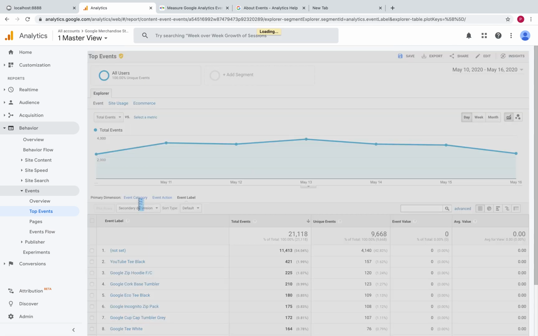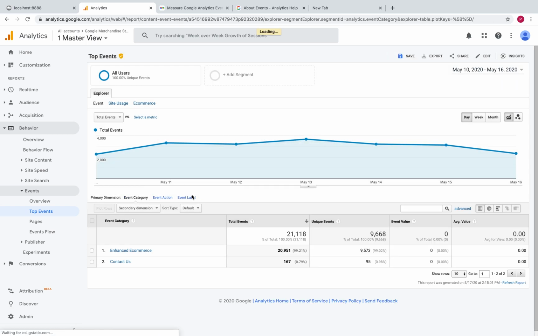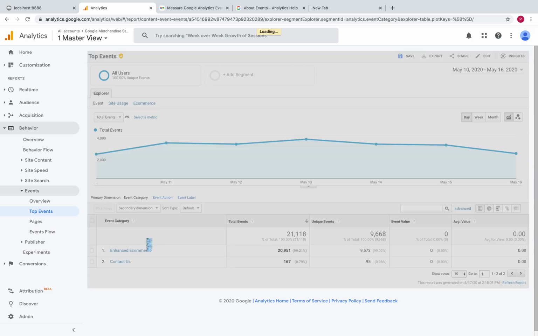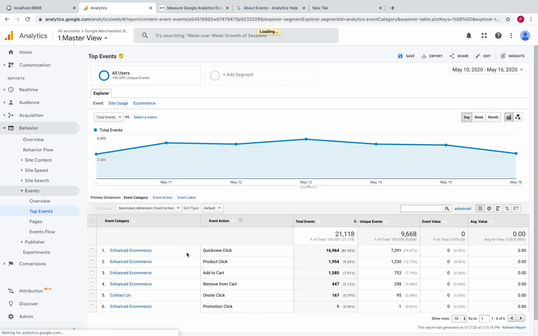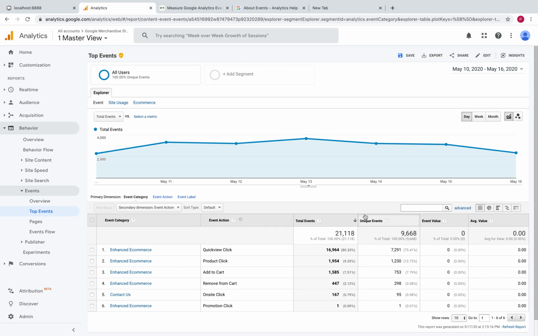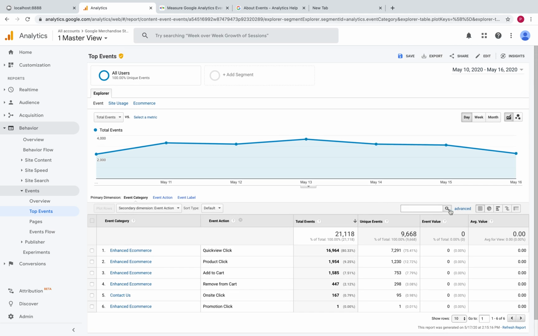If I go back to event category, or indeed any of these, I can also add a secondary dimension. So maybe I want to see a breakdown of event category, but also with event action on the same page. So I can add event action here. And now I'm going to see the combination of event category and event action and which one of them is most popular.